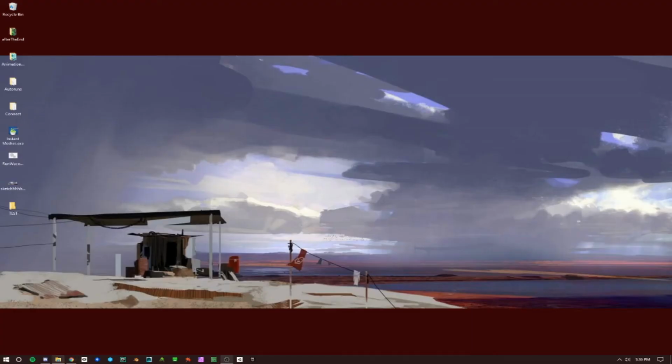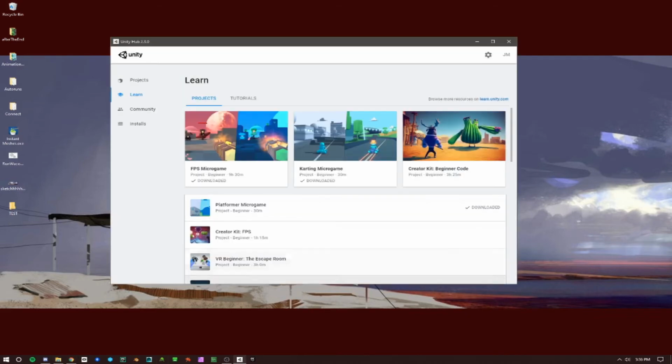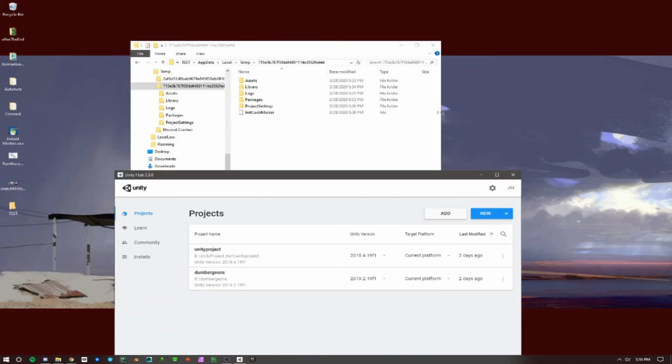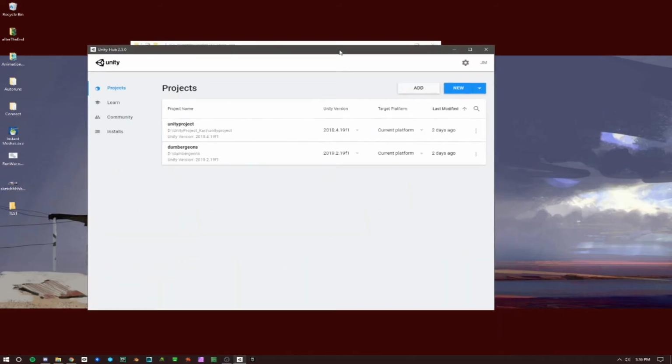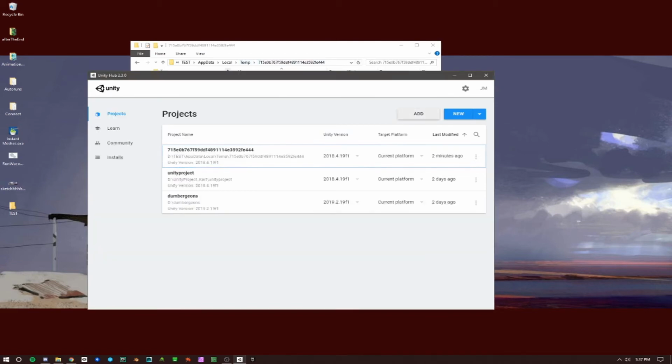So we'll forget this project. I had that folder open, which is really good. This means that I can go back to Unity Hub, and if I want to, I can go to projects. I can add the project that's in the temp folder. You can click add, and you can click on that project file, select folder, and open up.